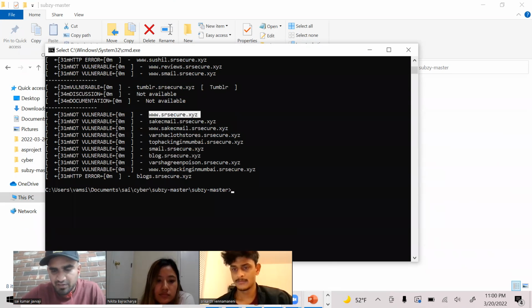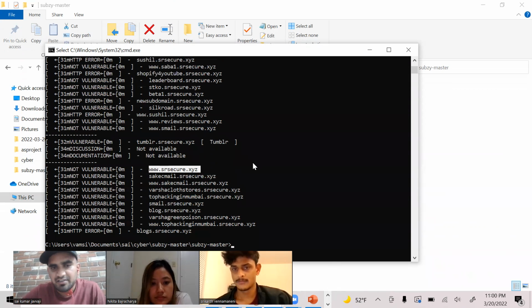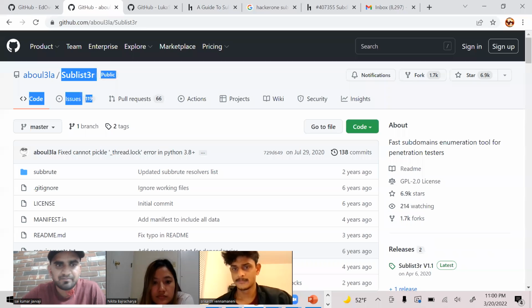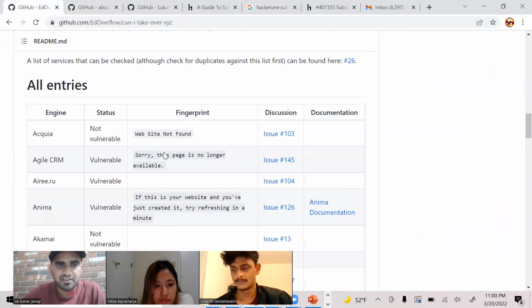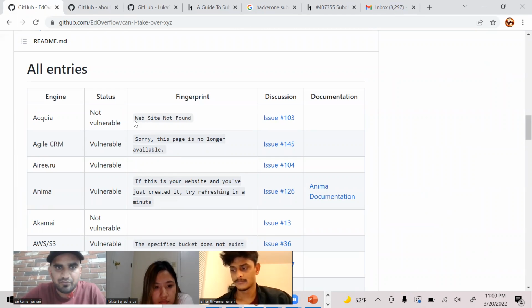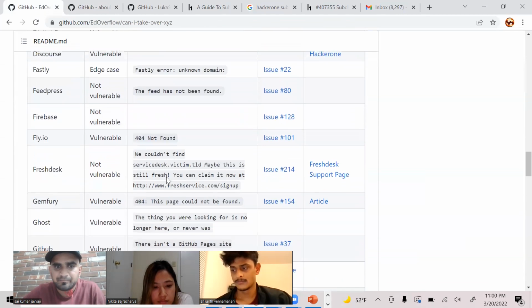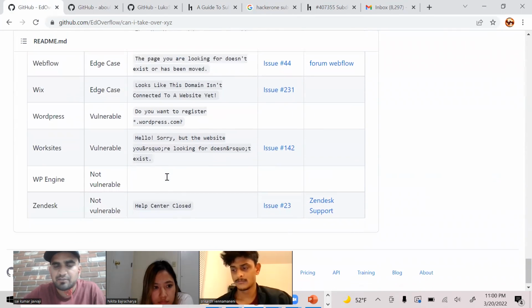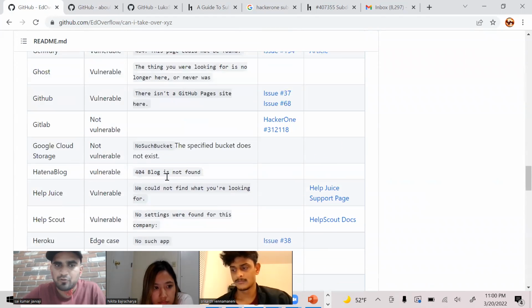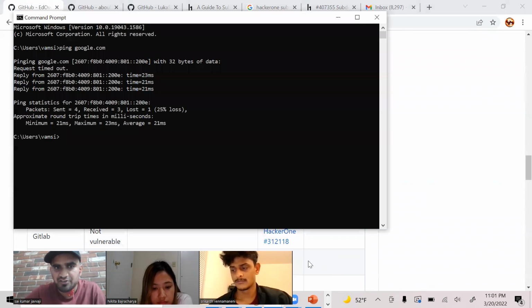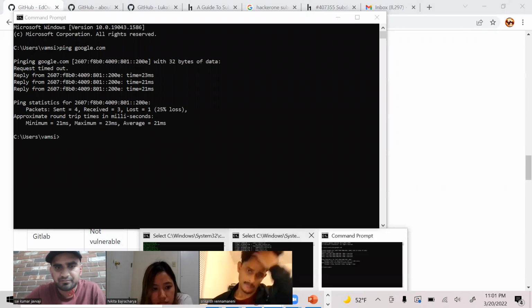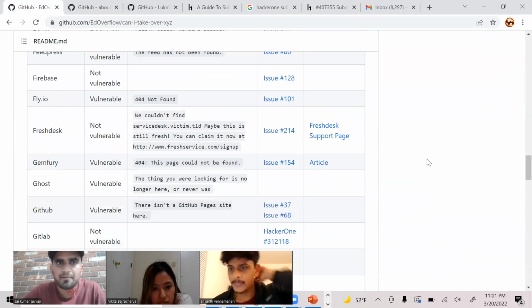And one more thing: generally this is the automation, but how it works manually is, they will just go to the site, and we have a website, Can I Take Over XYZ. Here it will be giving some fingerprints. So if you visit some site and if you see this website not found, then it is vulnerable to the subdomain takeover. Or if you see any of these fingerprints, it is available to the subdomain takeover. So this is the manual process, going to each website in the browser and checking, but this is automation. Subg is the automation to find the subdomains.